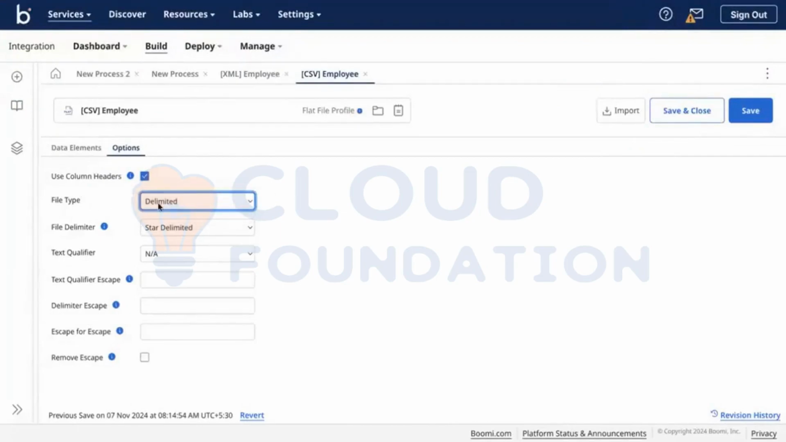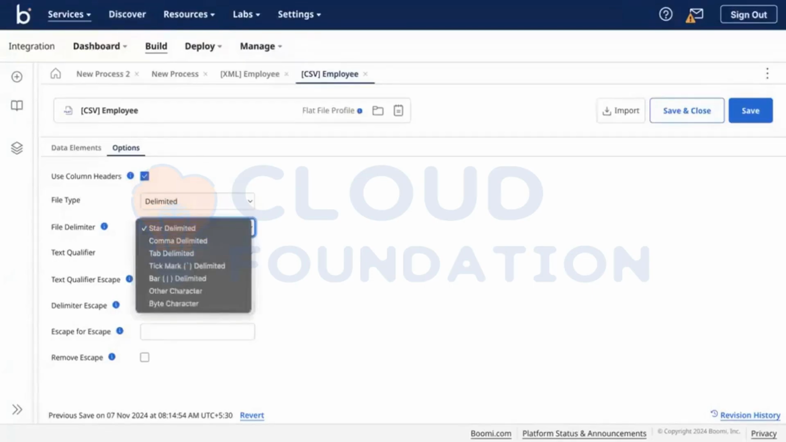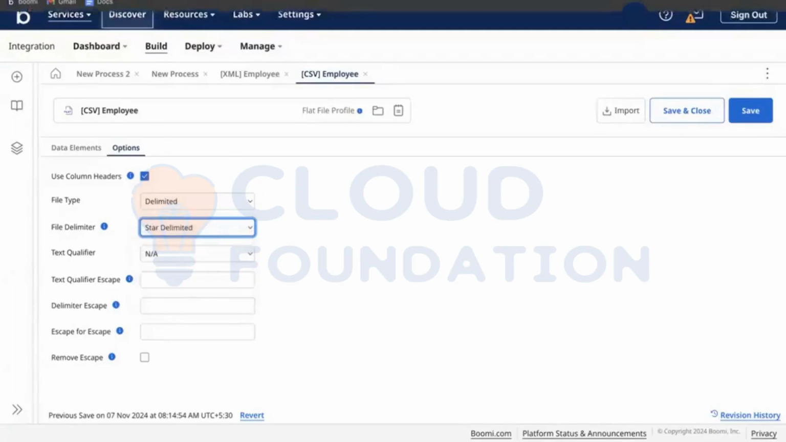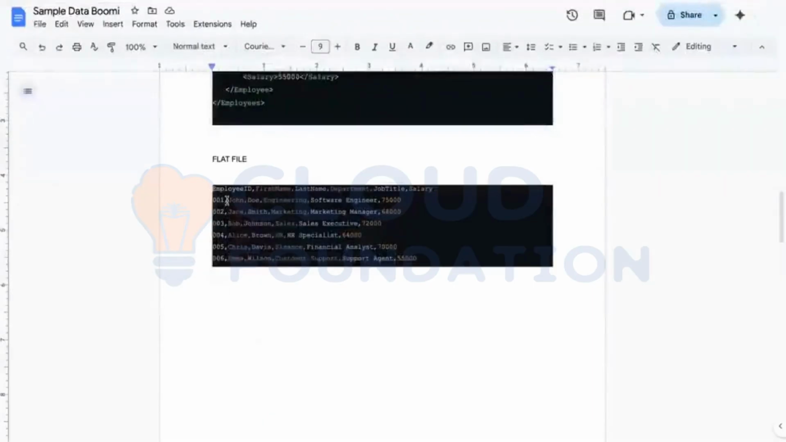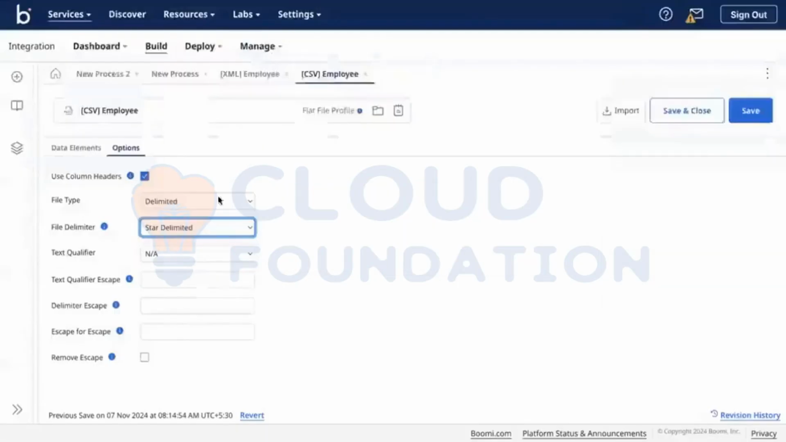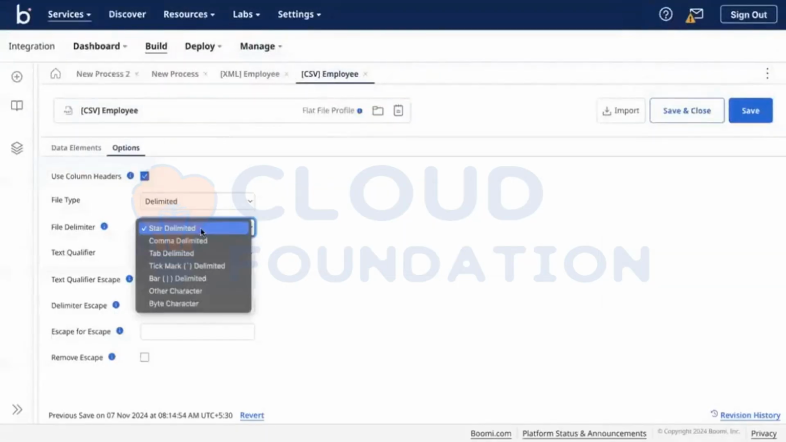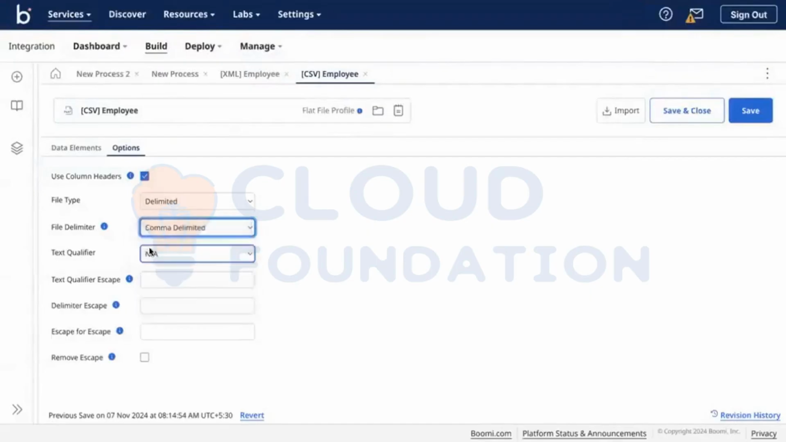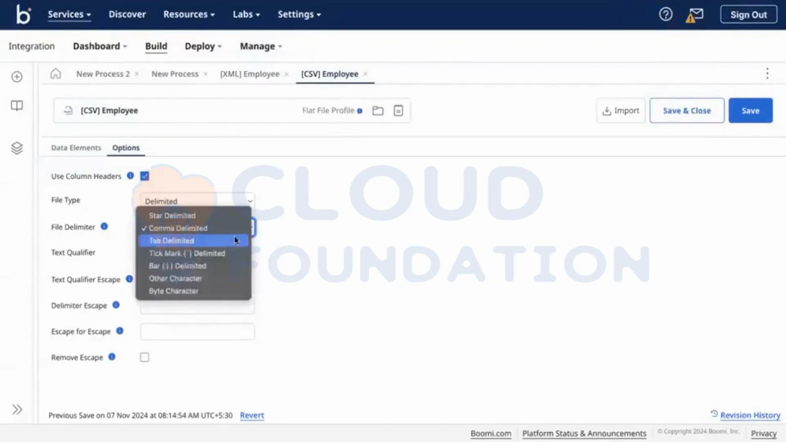Then file type, mine is always delimited. And what kind of delimiter are we using here? If you look at the file, it is comma separated. Had it been star delimited or something like that, we would have used a star delimited file. There are multiple options. And majorly what businesses use is either bar delimited or comma delimited. That comes into major play.